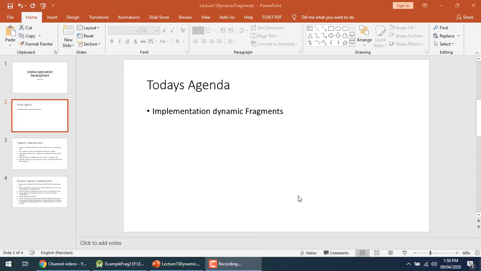In today's lecture we are going to implement dynamic fragment. But before implementing the dynamic fragment, first I will tell you the difference between static implementation and dynamic implementation. In static implementation you are adding the views, widgets or fragment inside the XML file of any activity, which we call a static implementation, and then we interact with that XML file inside the activity code with the help of ID.